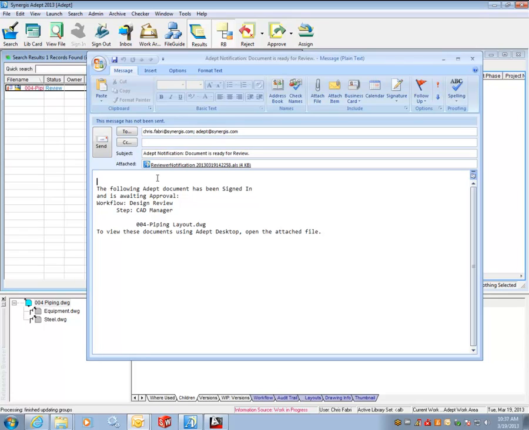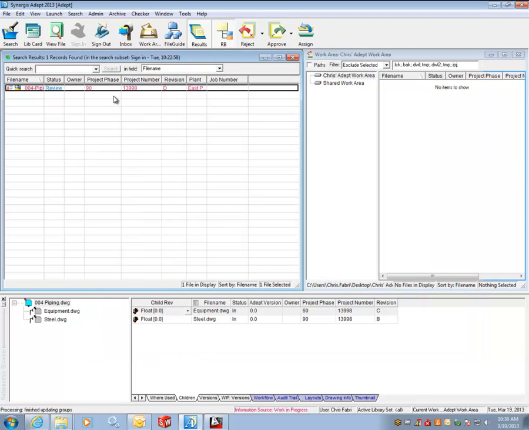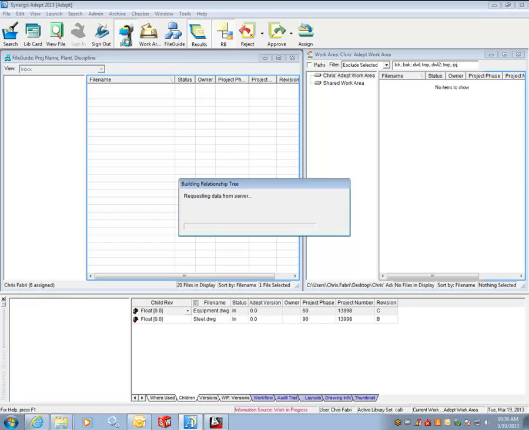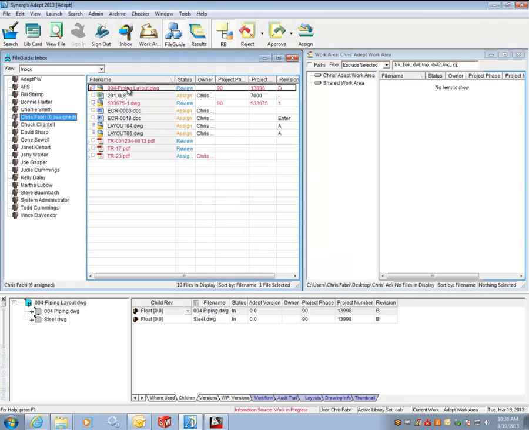It also includes a link that brings them right back into Adept to list those documents or drawings that they're responsible for approving. You no longer have to send them as attachments, clutter your email system, and have them saved in various PCs and systems throughout your network. In addition to the email, they will also see that they have been assigned this document in their personal inbox.